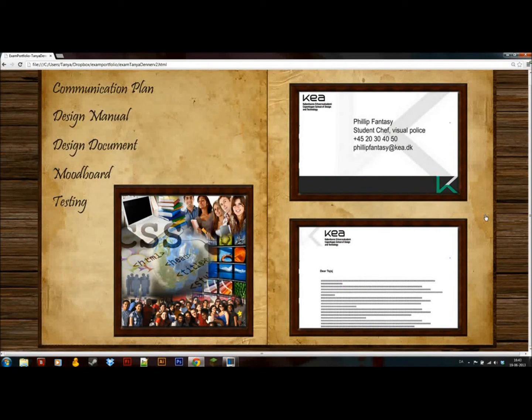The communication plan is a tool to control the path of the communication. The communication plan we wrote for the design process of the subsite for multimedia design and communication at KEA helped us make sure we never forgot what we were trying to communicate to the end users, and it gave us reasoning to choose the content, the design, and the code we chose.